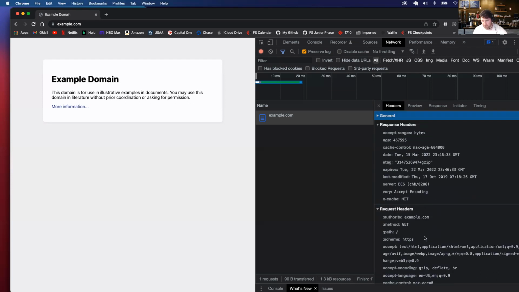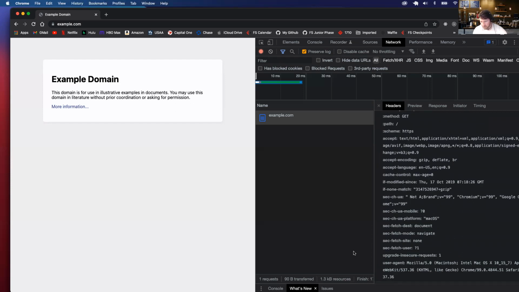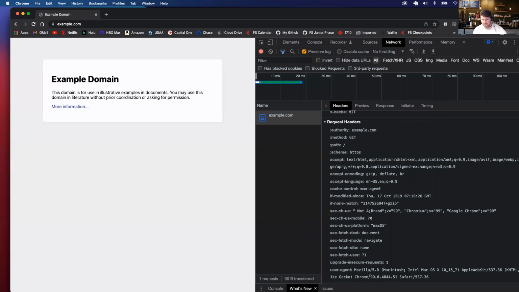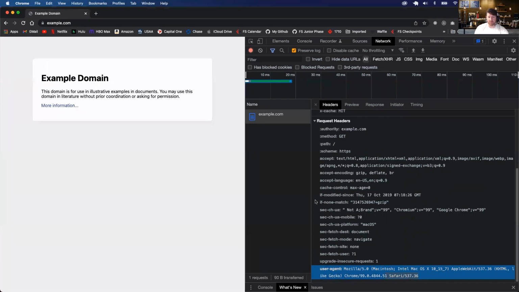Wait, is this the response? No. The request headers, the user agent, it's either Mozilla, Apple WebKit, Chrome, or Safari. So I'm doing this from a Chrome browser. The user agent that I'm requesting example.com from is Chrome right here.